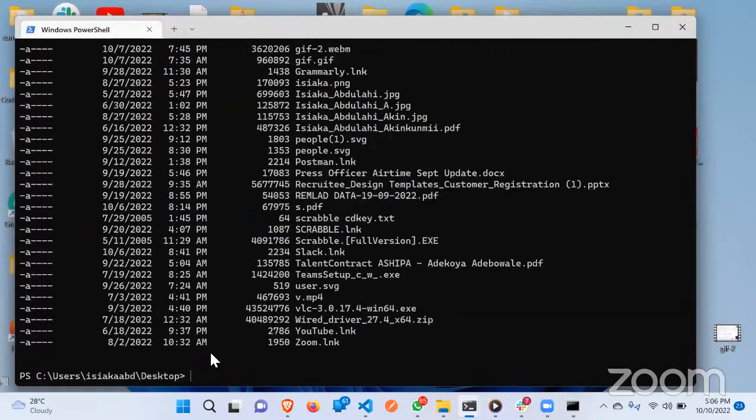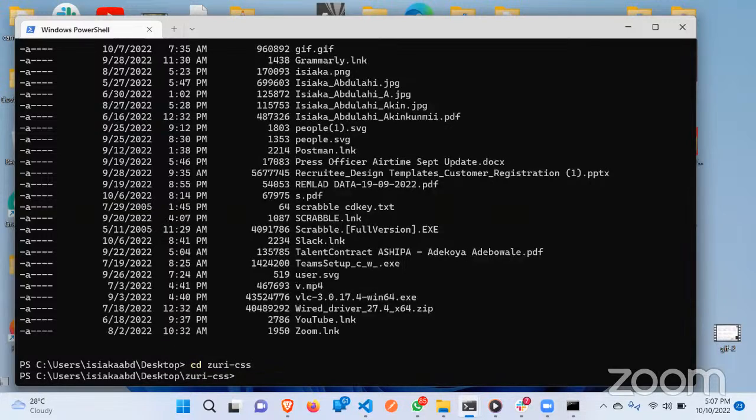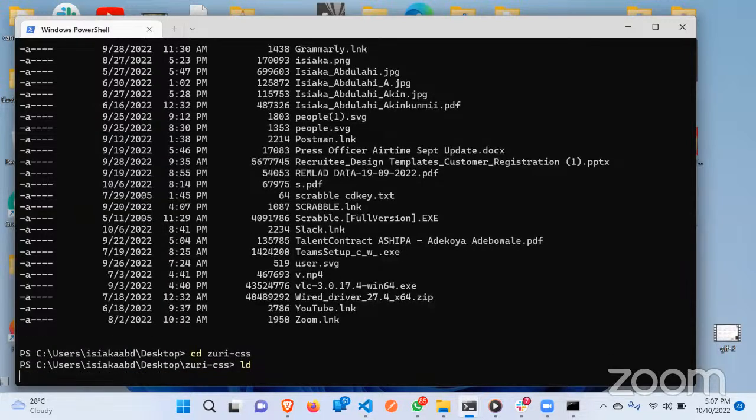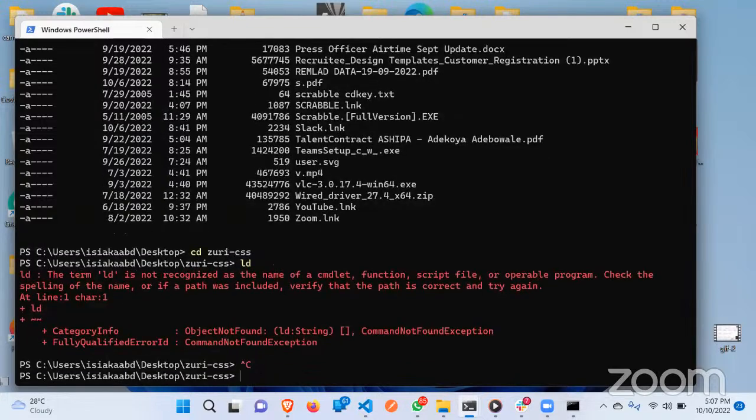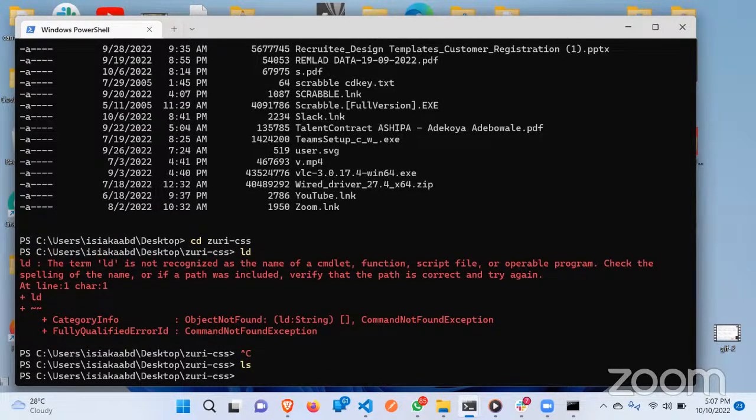Now I want to move into it, just like it was explained by Mentor Victoria. You just press cd, which means change directory, and move to Zuri CSS. Now I'm inside the Zuri CSS folder. If I run ls, there's nothing there. I don't have anything inside the folder, so it's empty.